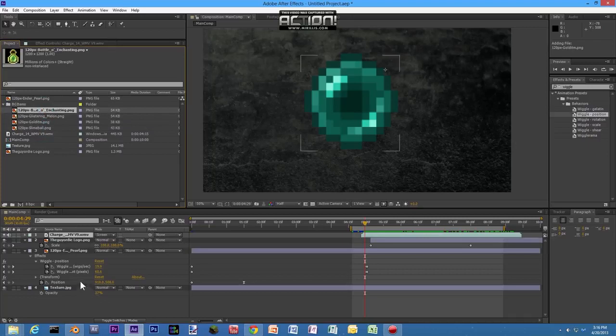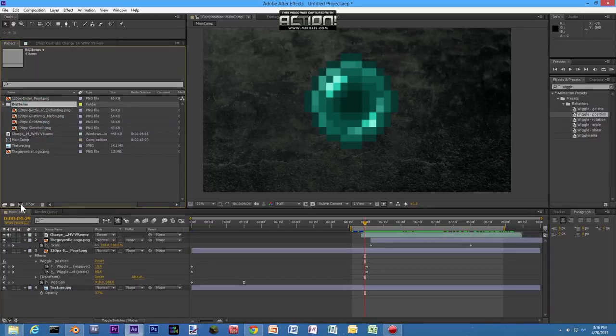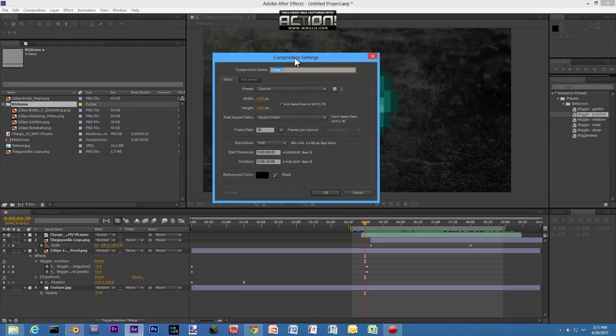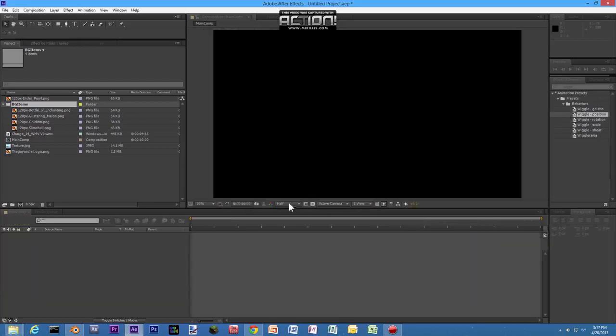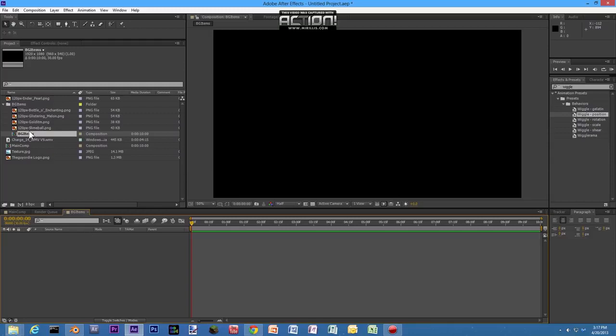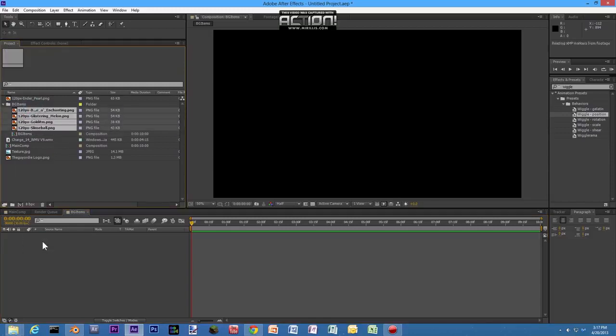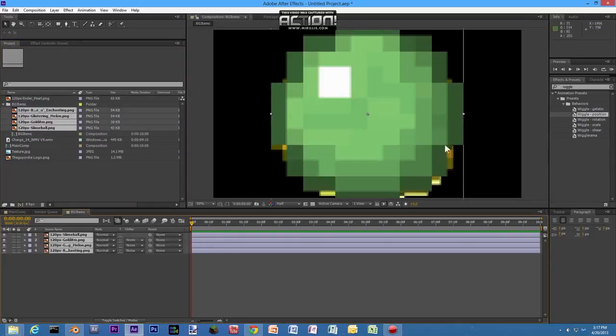Now what we're going to do is create a new composition so we keep everything nice and organized. So we're going to hit new composition, and we're going to name it items, or better yet, background items. Alright, keep it the same as your first one. 10 seconds is fine, doesn't really matter. And you're going to want to drag in all of your items. So as you see, it put all of your items in there.